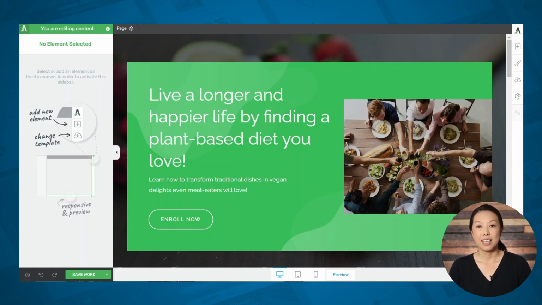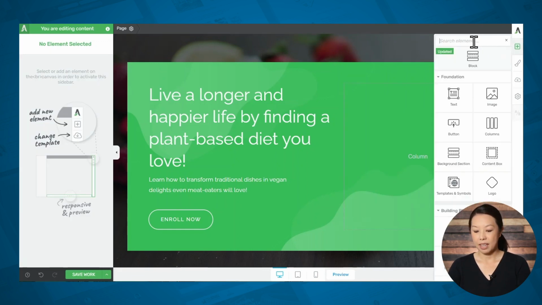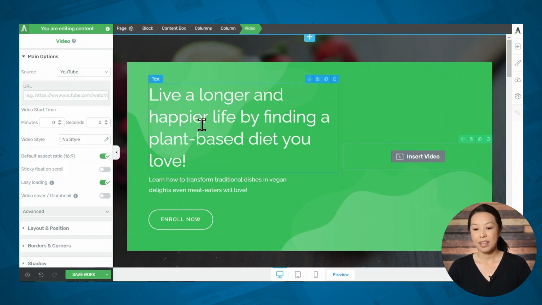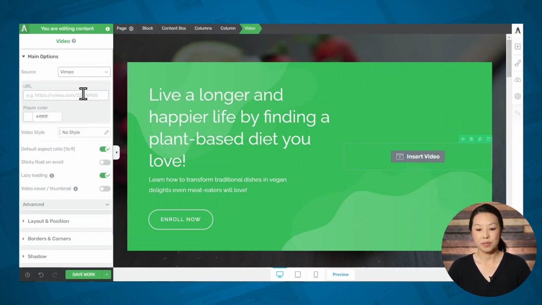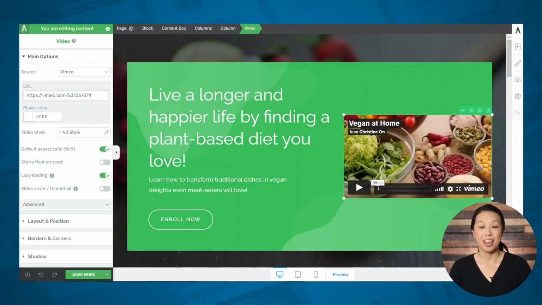Now, as far as adding a sales video to your landing page, it really could not be easier. Thrive Architect comes with a video element, so all you have to do is drag and drop it on the page. So let's get rid of this image here because we don't need it. And let's add the video element. And then I'll select my source. And then I'll paste in the link to my video. And there we go.